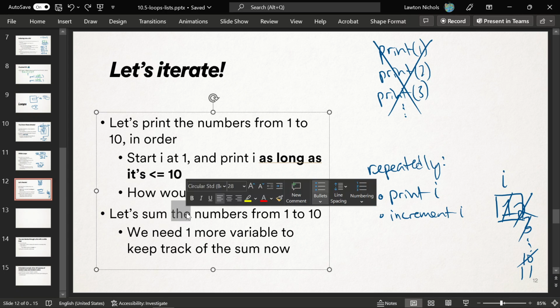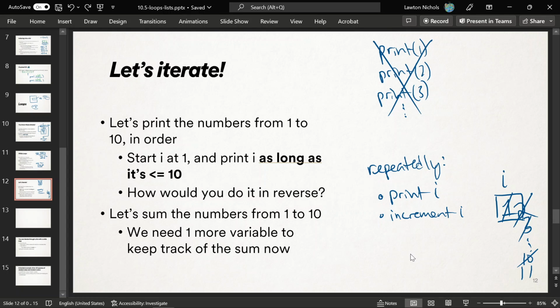All right, let's sum the numbers from 1 to 10 now. We know how to do that, right? Again, we just need to visit all the numbers, like let I have a chance at being 1, then 2, all the way to 10. And I will keep track of their sum, like I starts at 1. I need one more variable to keep track of the sum, and that could start at 0, right? And I'll repeatedly add the value of I into sum.